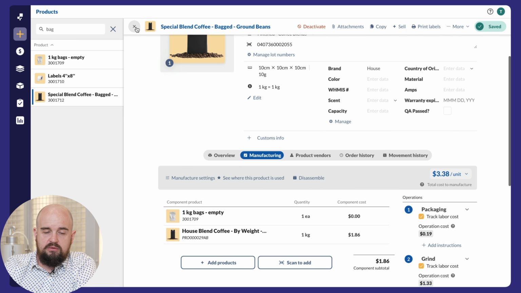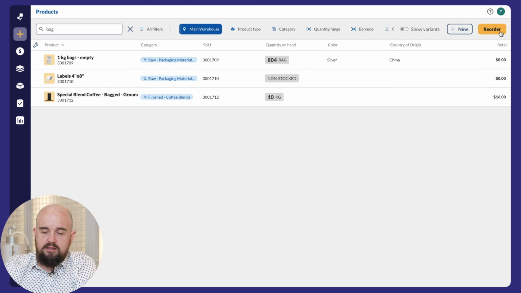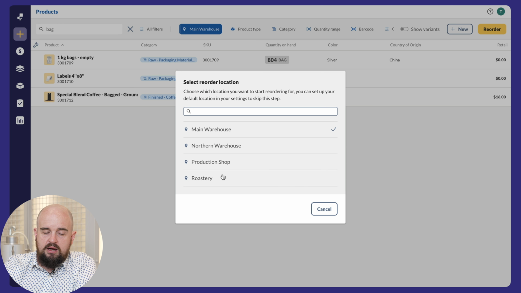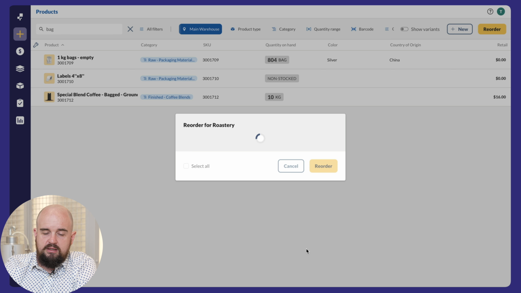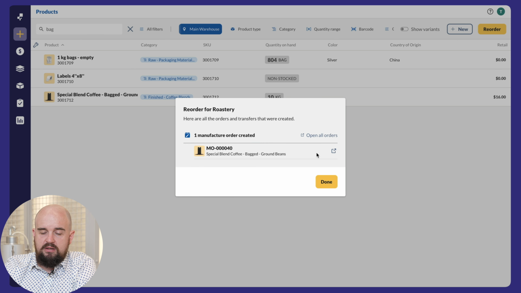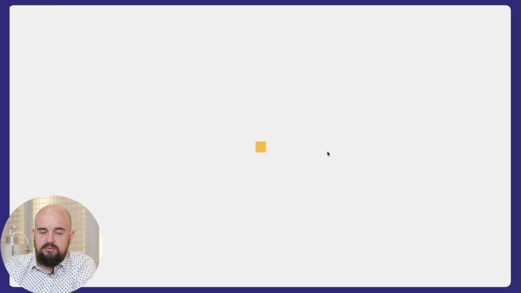If I come back to this reorder or this product list, I can click reorder, and I can see all the products that I need to reorder through a manufacturing order. If I click here, this will generate a manufacturing order for me to manufacture this product automatically. And this is going to take us to the manufacturing page.